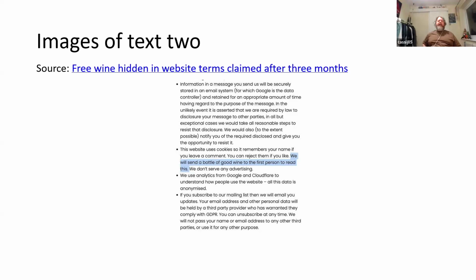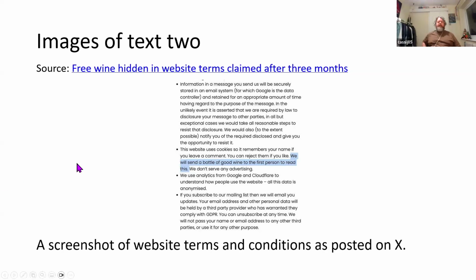But you'll see here that there's a lot of text on that image, and I would say that's too much text to put into your text description. But again, it's very important that everybody has access to that information. So Claire, unveil the description. A screenshot of website terms and conditions as posted on X. That is absolutely fine if you do what I'm going to say next, and that is to include all of that block of text in the body of your piece.